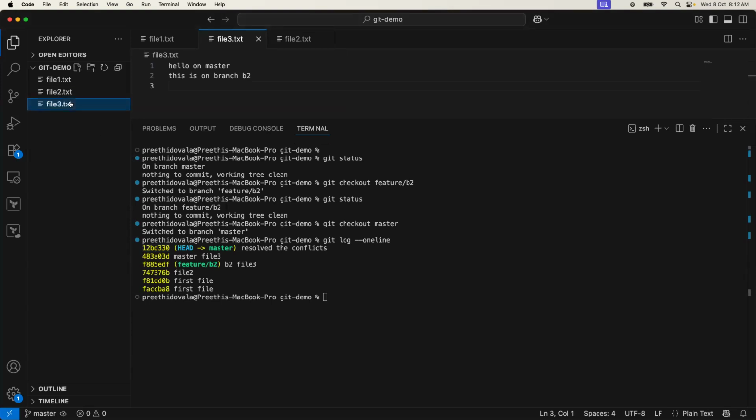Just now we resolved, right? Same way we have to do it manually. See, Git is a tool, okay? It is not a decision maker. It cannot decide. So consciously, people who own the changes will decide and fix it.